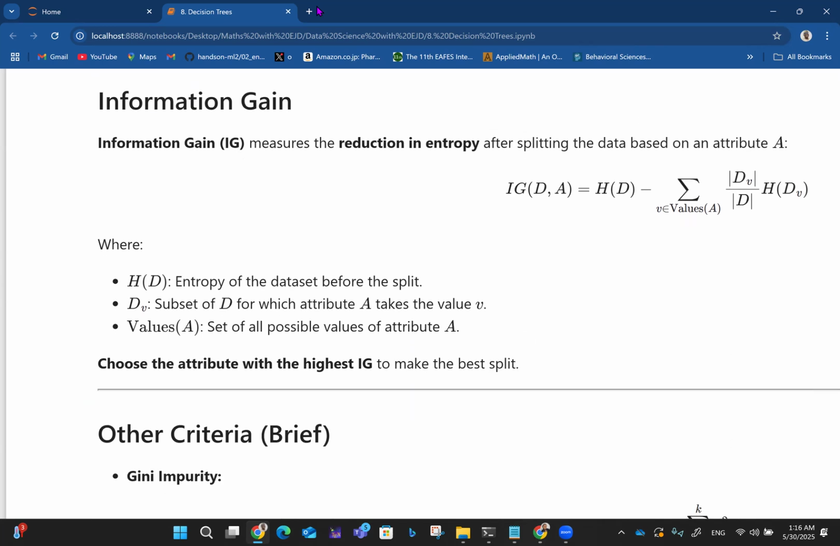Then we also talk about information gain for decision trees. Information gain measures the reduction in entropy after splitting the data based on an attribute A. So you have information gain for D, comma A, that is H of D minus summation over v, which are values belonging to A, of absolute value of D_v over D, times H of D_v, where H of D is the entropy of the data set before the split.